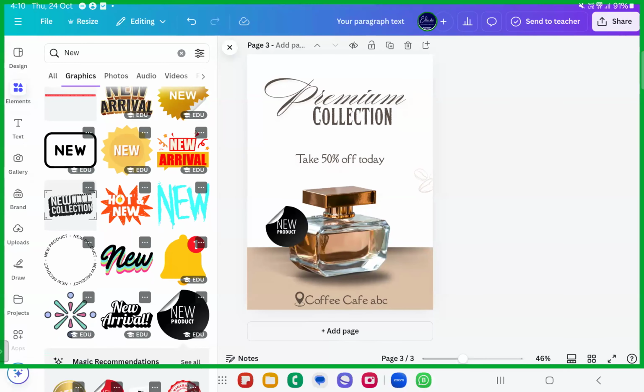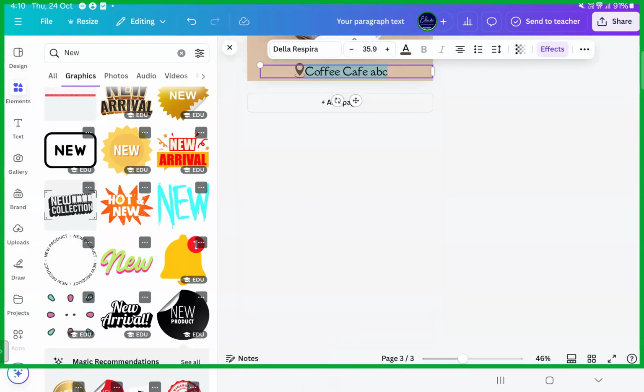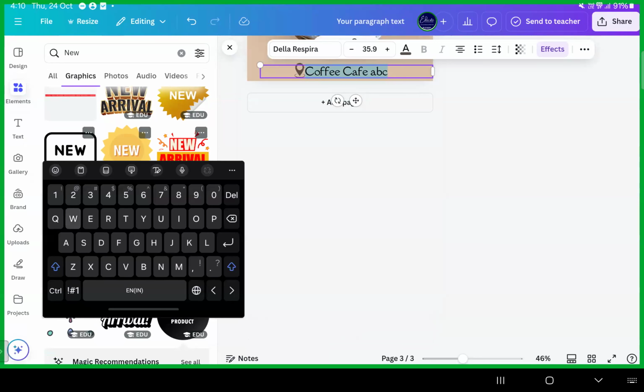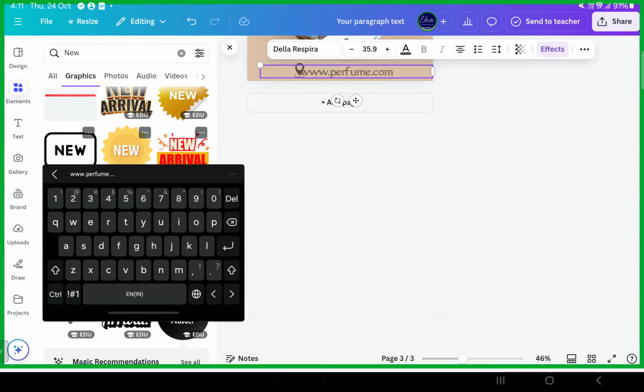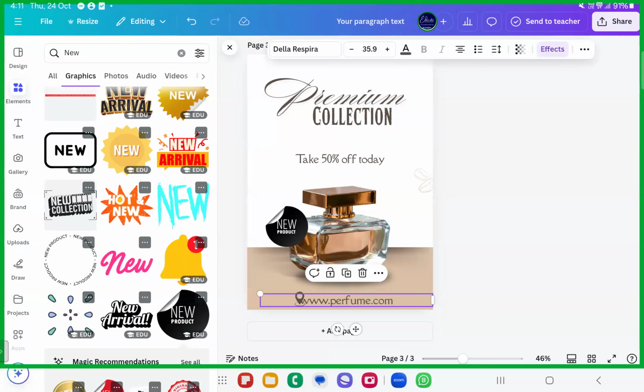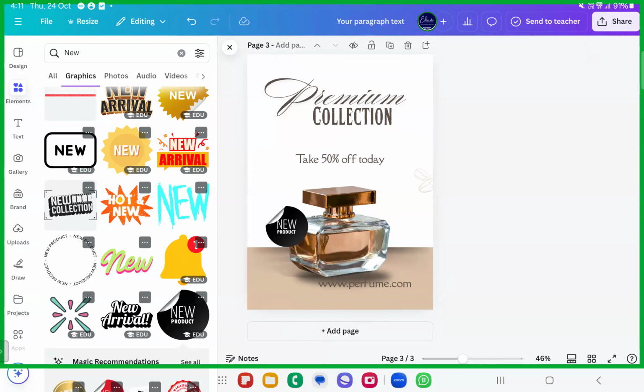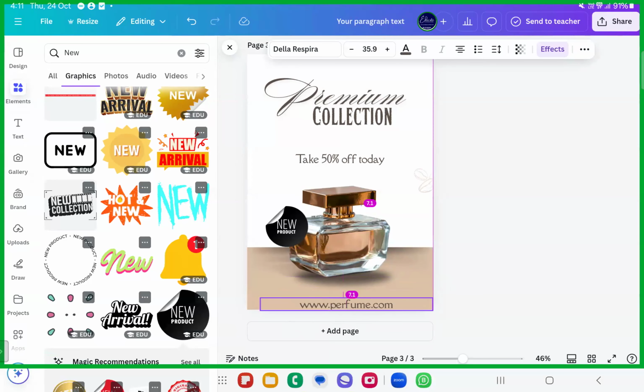Let's begin. Okay, we were with this collection of the perfume, so inshallah we'll continue with this, right? Then we'll just write any address or something like that. If you want it to be just the online store, you can write something like www.perfumes.com, anyperfume.com. Okay, let me just place it here.